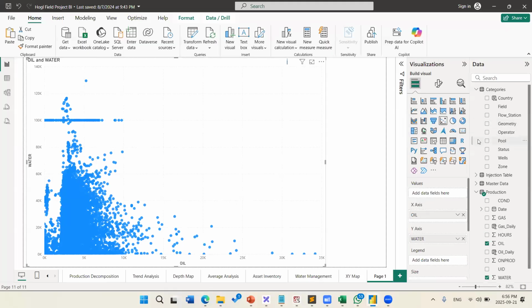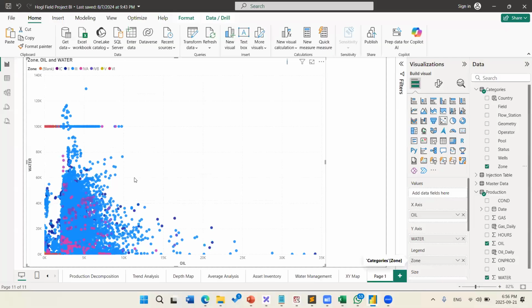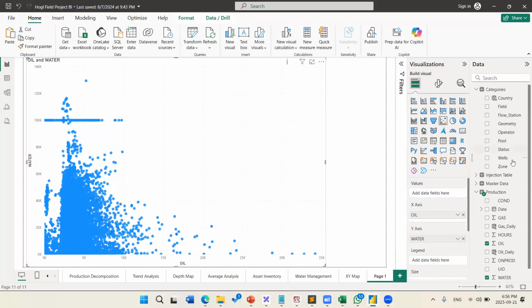So let's separate these data by zone. Maybe we will find some pattern there. So let's drag and drop the zone. Here we go. Now we can see the data is getting colored. Let's switch from the zone to the field, or sorry, to the pool.